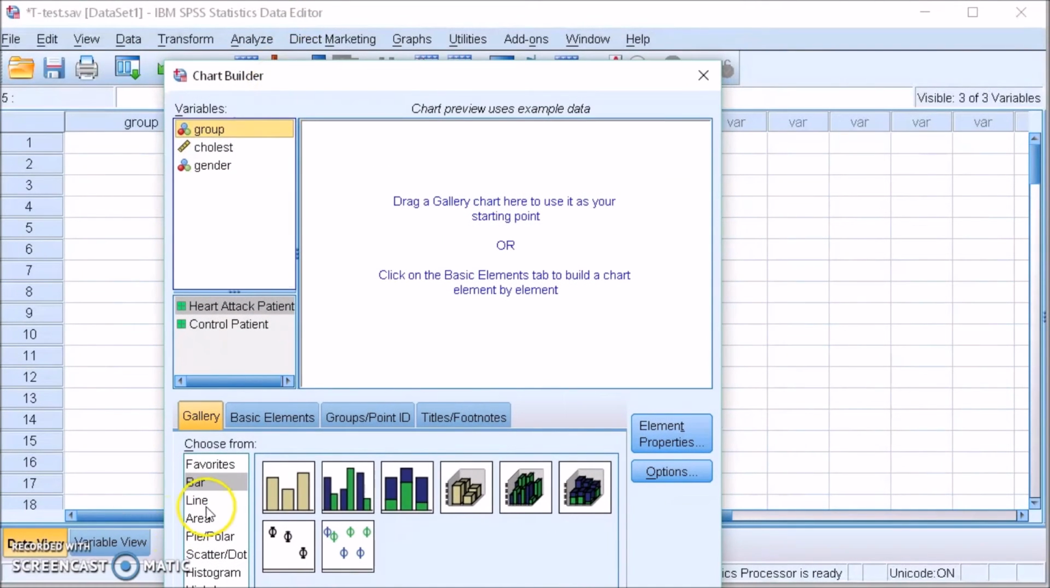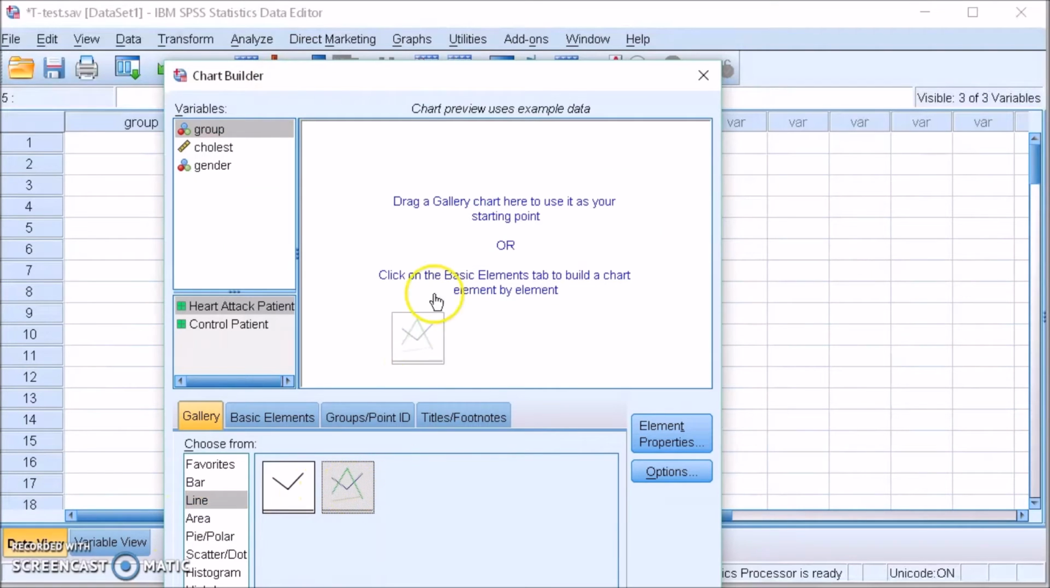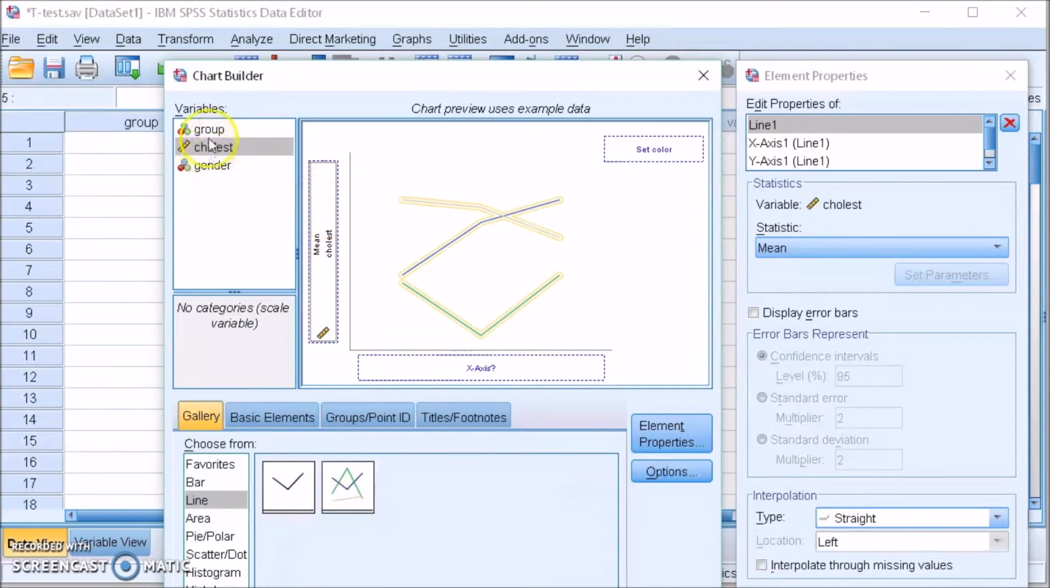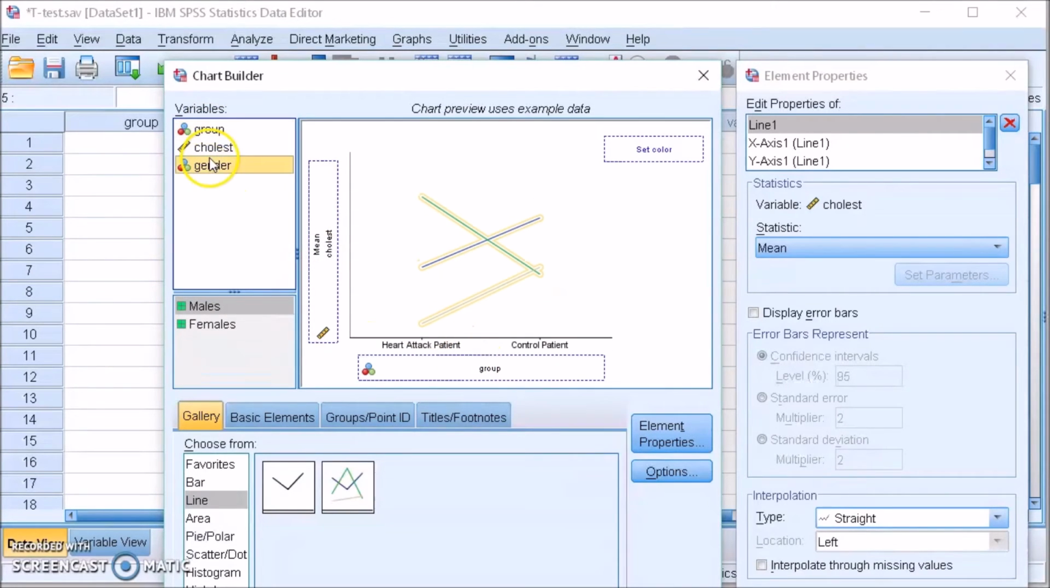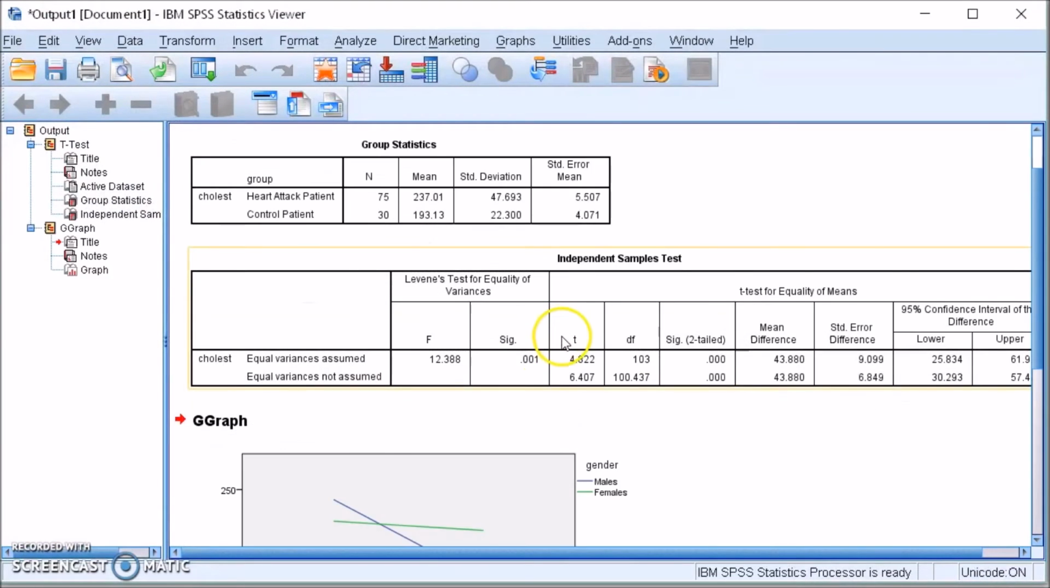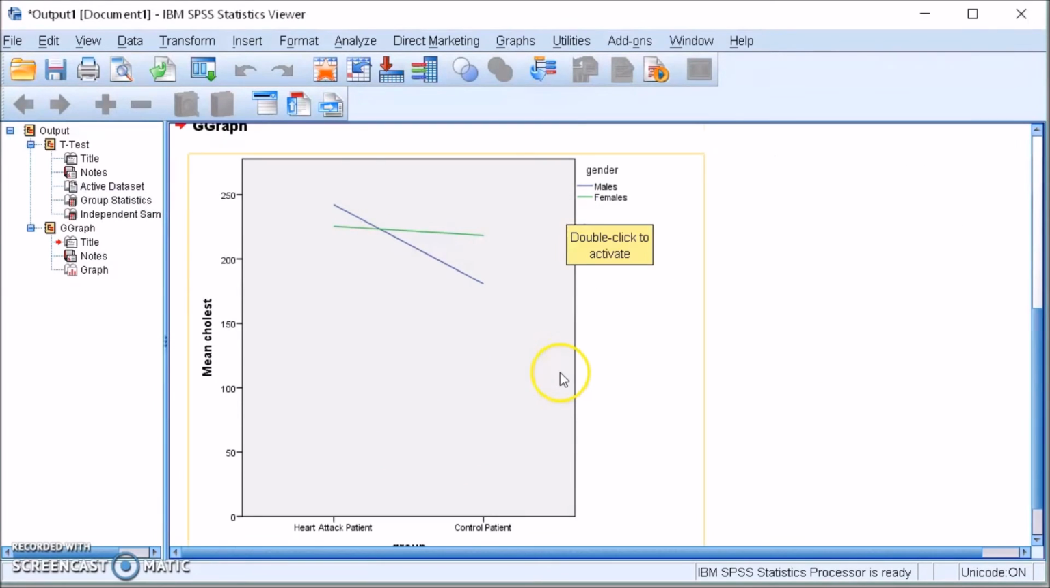And I'm going to do a line plot. I'm going to just show you what this looks like by putting cholesterol levels on the y-axis, the group on the x. I'm going to set different colors here for gender. And I'm going to go ahead and select OK.